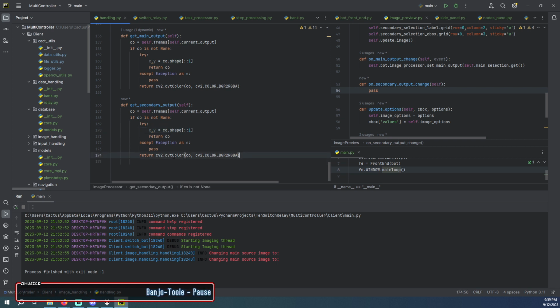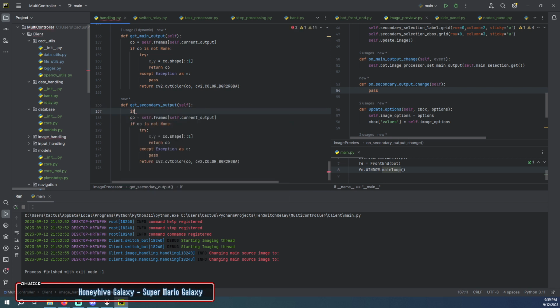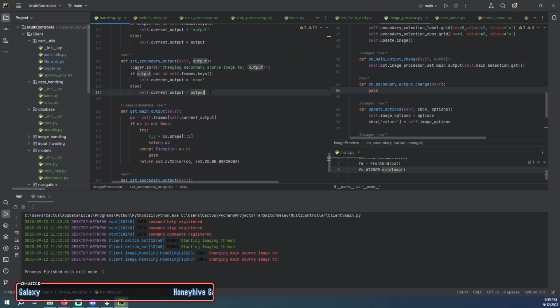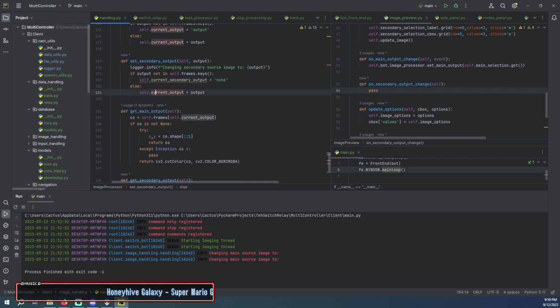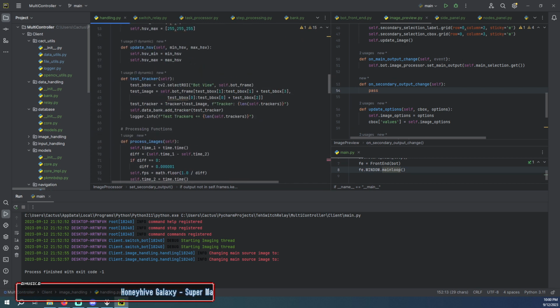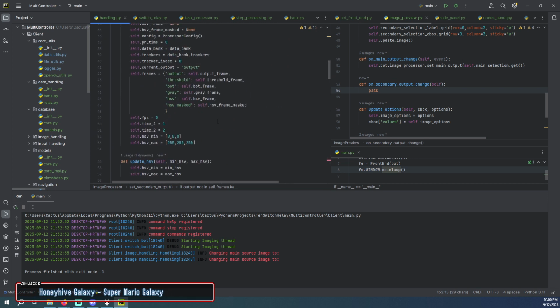Alright, this simply returns the image of video, which is going to be the frames. Honestly, all of this is absolutely fine. Let's set secondary output. Current output, nope, this is going to be... No, I did turn the bot on.